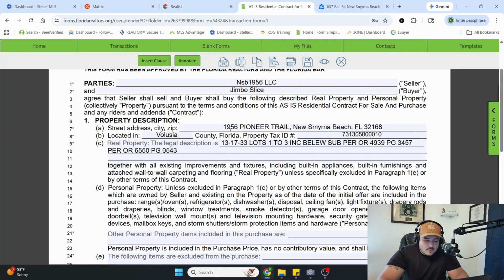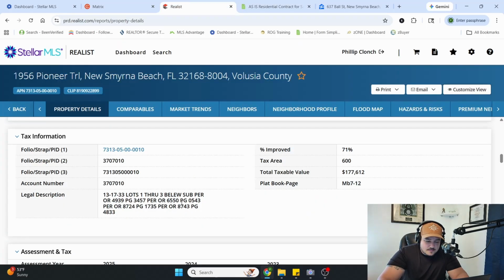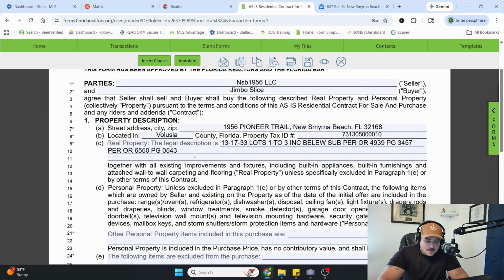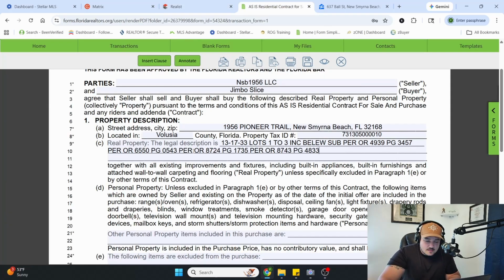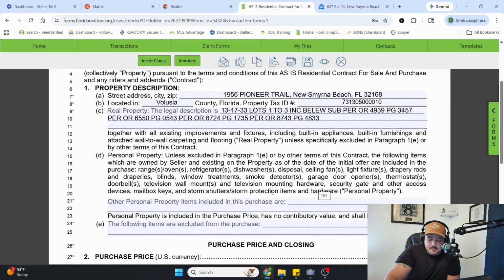So it might be worthwhile to make sure that the legal description is the same, per page 3457, per OR 6550, page 0543, and you see it actually cut off quite a bit of it. So what we're gonna do is we want the whole legal description on there, and there you have it. So now it was worthwhile looking, because guess what? When you put this in escrow, they're gonna kick it back and say, hey, this needs to be completed.